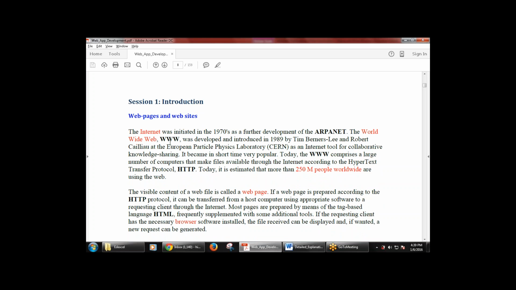The World Wide Web, that is the WWW, was developed and introduced in 1989 by Tim Berners-Lee and Robert Cailliau at the European Particle Physics Laboratory as an internet tool. It was developed at a laboratory and used as an internet tool for collaborative knowledge sharing. It became very popular in a short time.